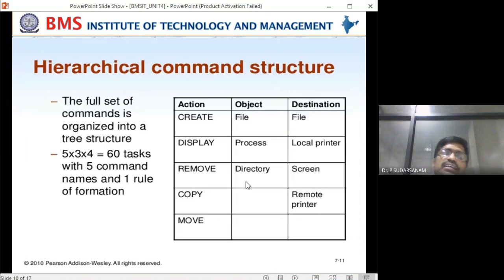So here is the hierarchical command structure. Here the full set of commands is organized into a tree structure. So here 5 into 3 into 4 is equal to 60 tasks, with 5 command names and 1 rule of formulation. Let us see the examples: what actions you want to do, what objects are required for that, and what the destination is.